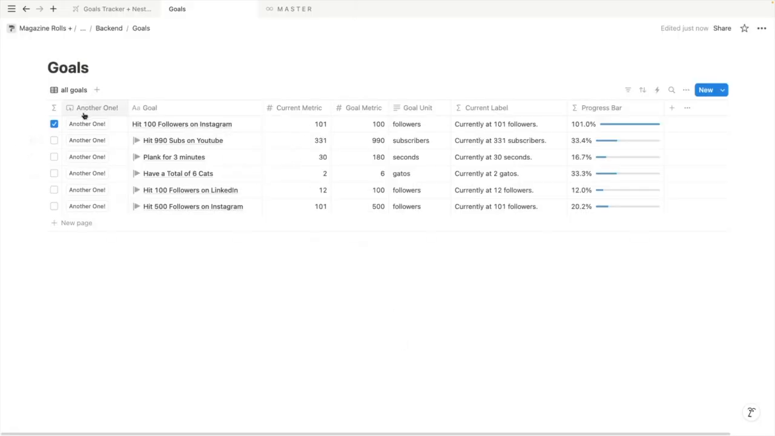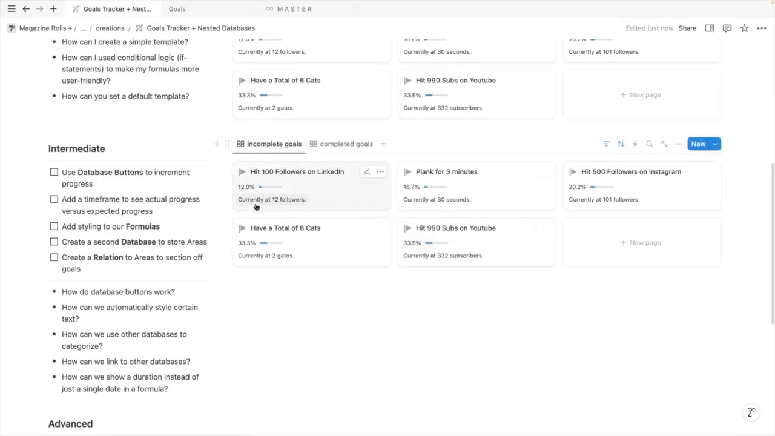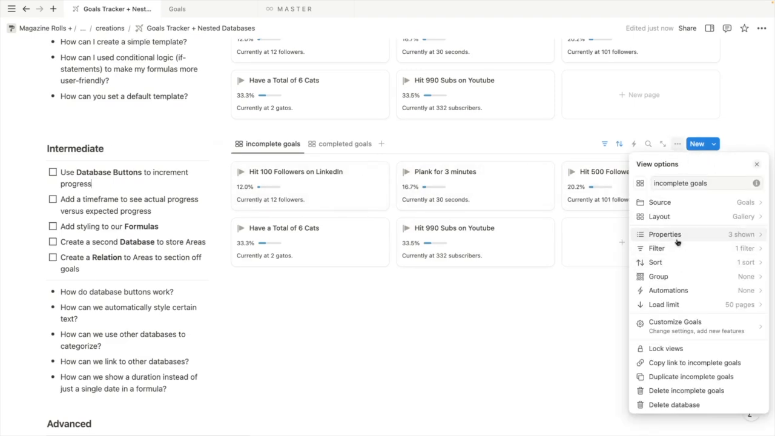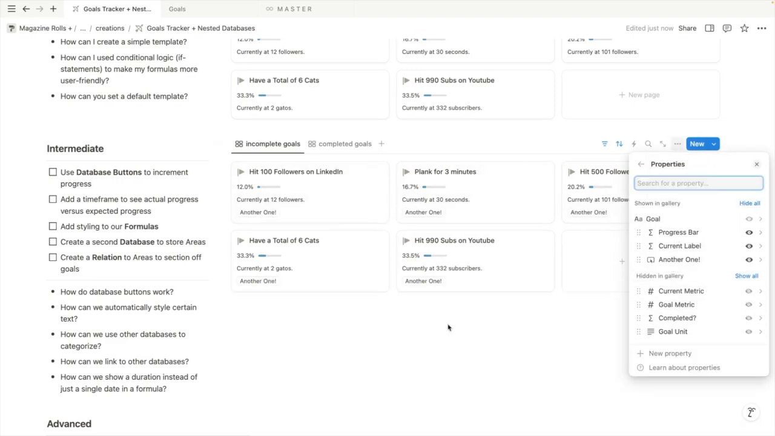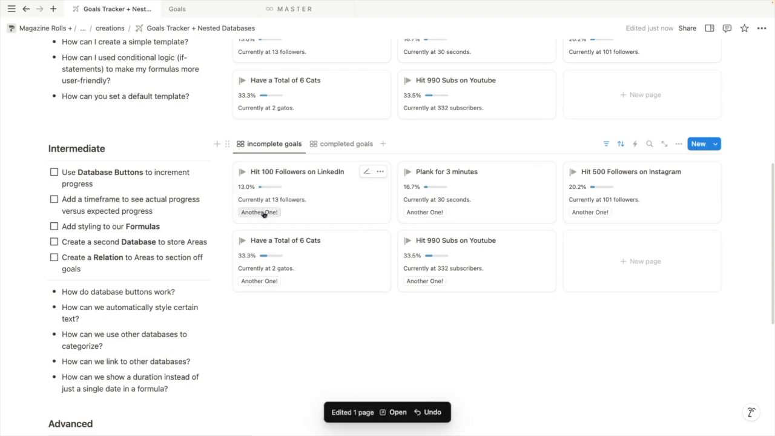So I'm looking at this value right over here. I can ignore the completed one, but at this 331 subscribers and click another one, we see that it updated. So let's go ahead and put that at the very bottom right over here. So at the bottom here, I'm going to add in another one, and it is super straightforward, super simple. Got another follower on LinkedIn, was able to plank for another second consistently, and anything that you want over here. All right, so we've done that.